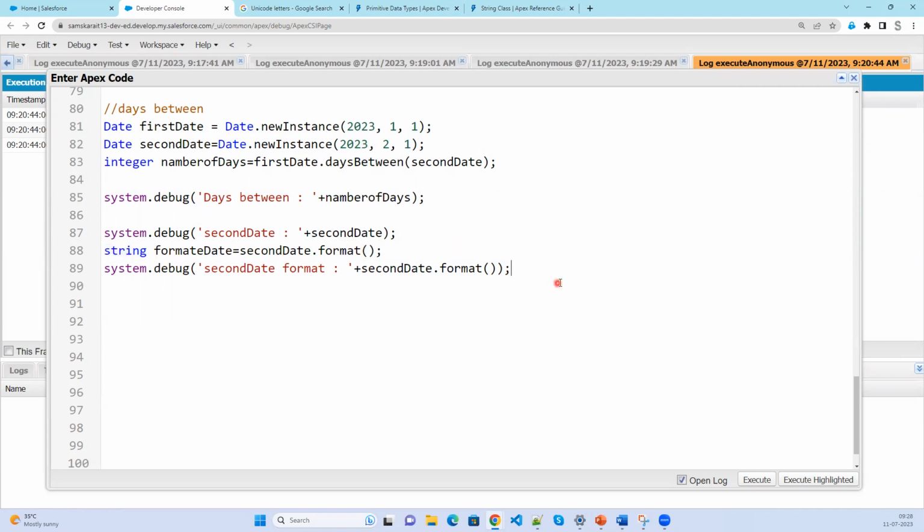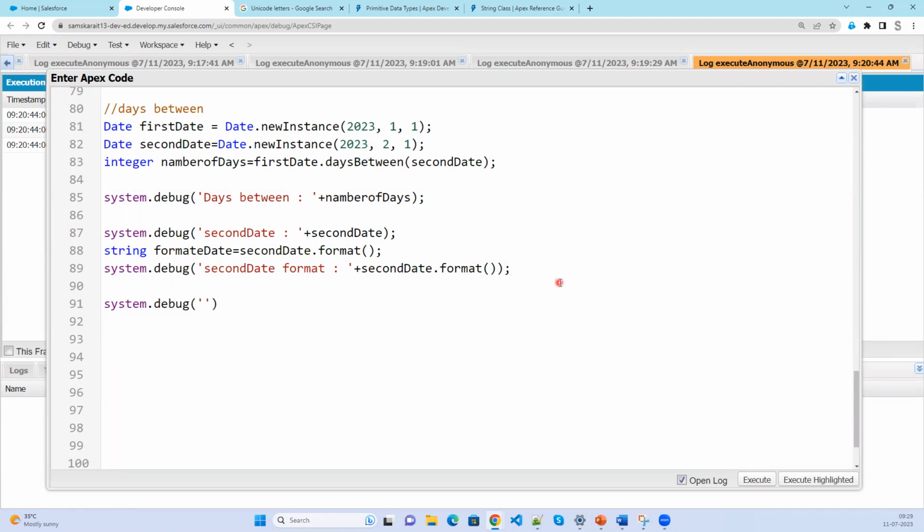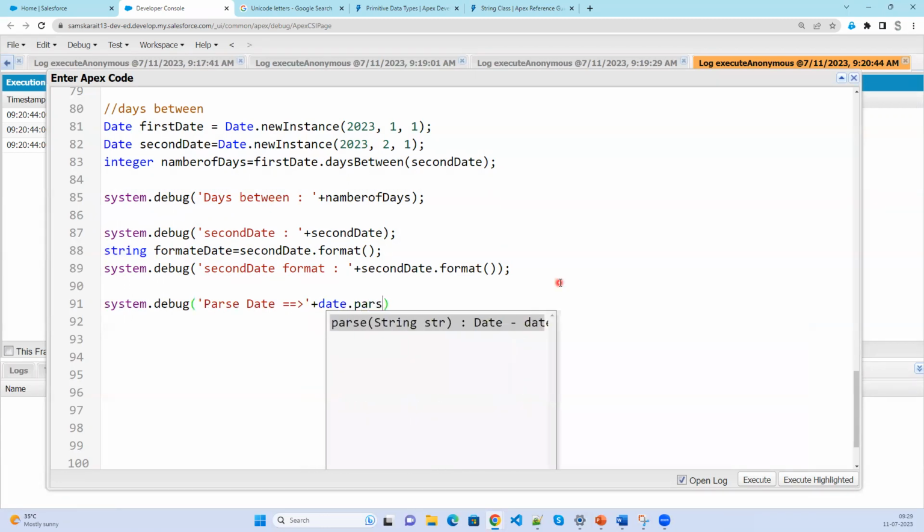Let's take an example. I'll just show you one example. System.debug. Now here I have a parse date, plus we have a date. Now I'm going to parse that. I need to pass a string here. Now what is the string? I'll just pass the hard-coded value 12/23/2023. You can use this also.